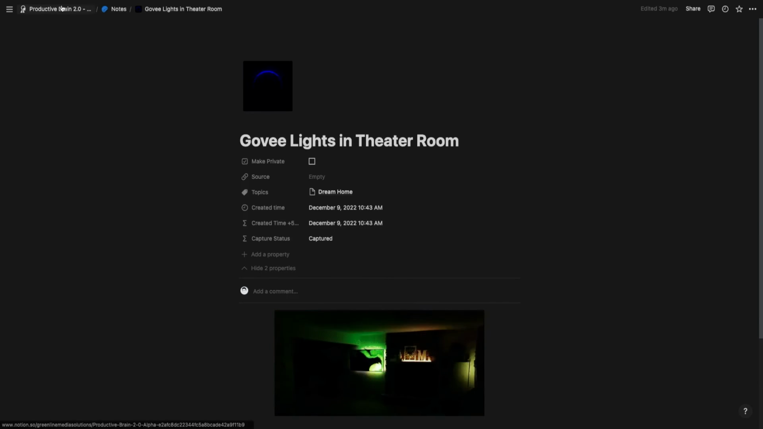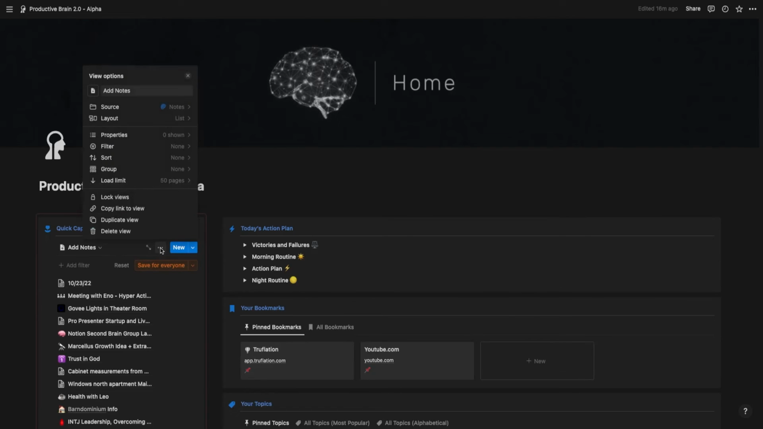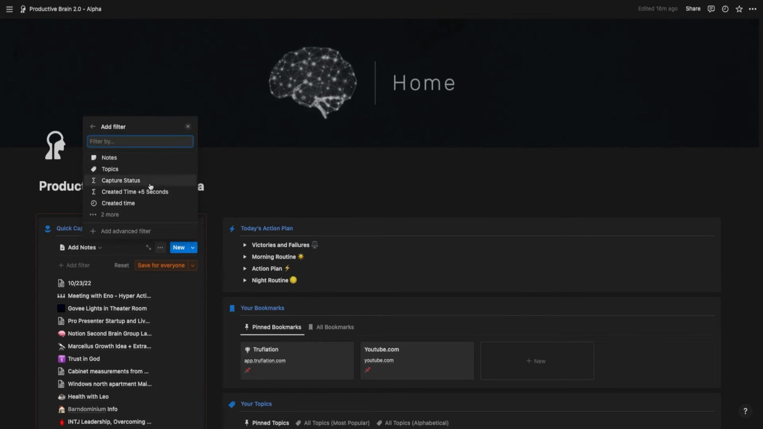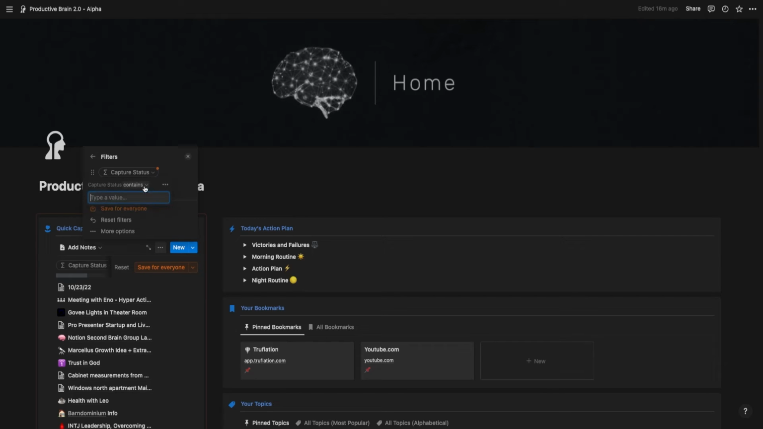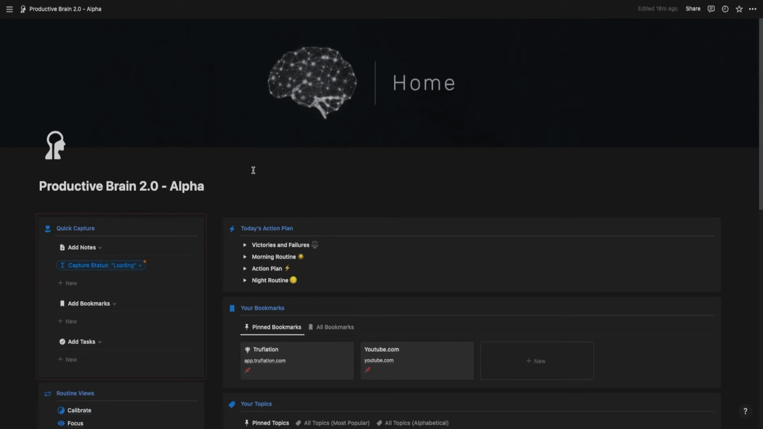Now we're going to go back to our home page or wherever we have our quick capture module, and we're going to add a new filter by hitting these 3 dots, going to filter, capture status, contains, and I'm just going to type in parentheses, loading. Then I'm just going to click into some empty space here, and you can refresh your page if you want this to disappear. Actually hit save for everyone, and then you can hit Command-Shift-R to refresh your page.